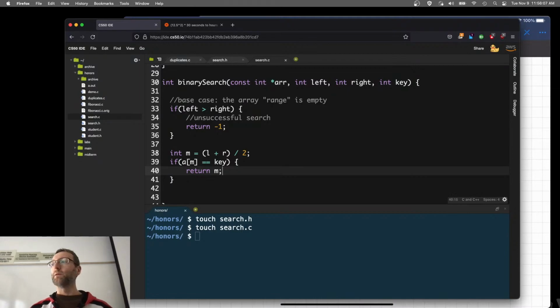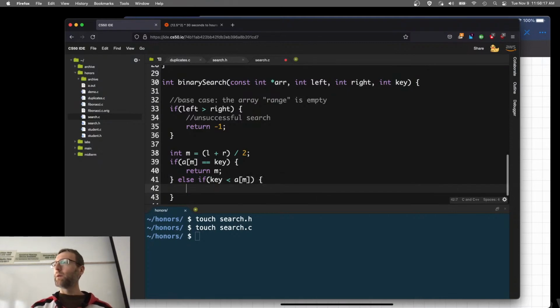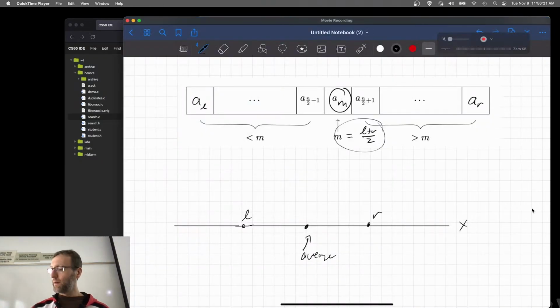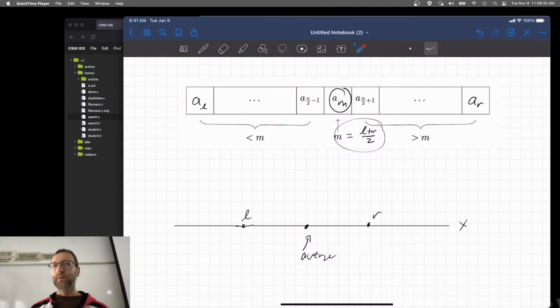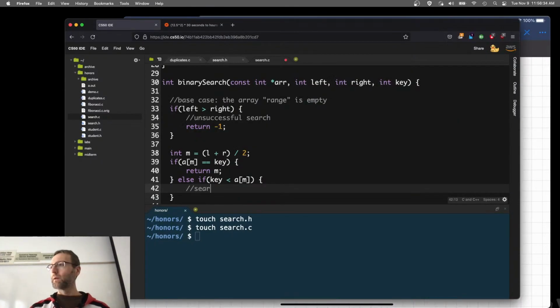M, the index at which you found it. Else, if the thing that you're searching for, key, is less than a sub m, then where am I going to search? Am I going to search in the left, or am I going to search in the right? The thing that I'm searching for, k, is less than this thing right here. So I search in the left. Search in the left part.